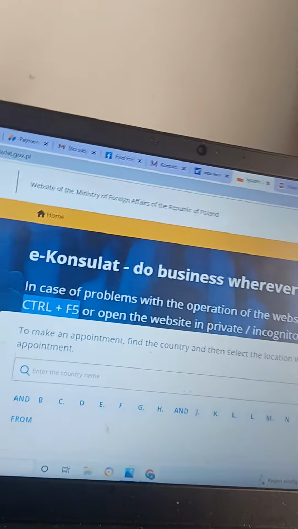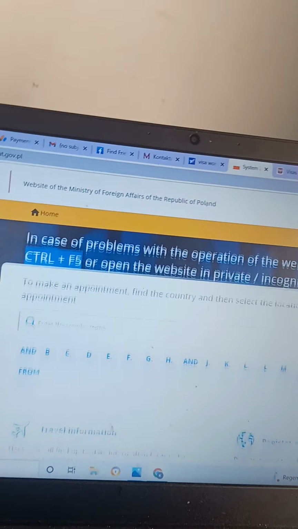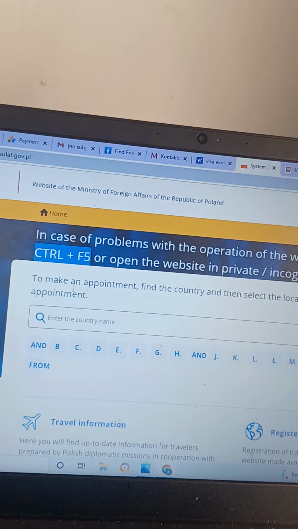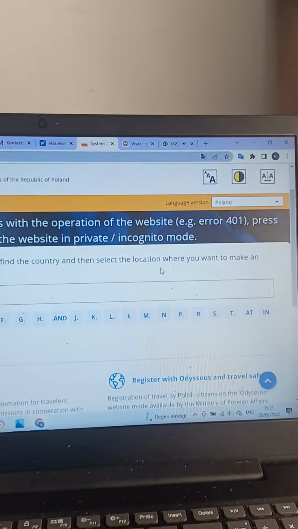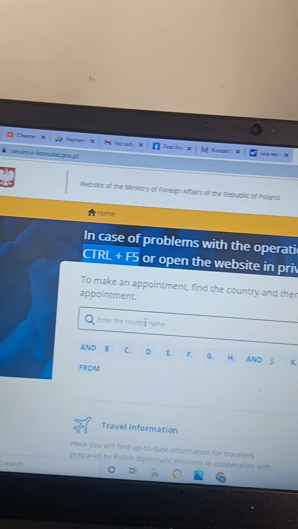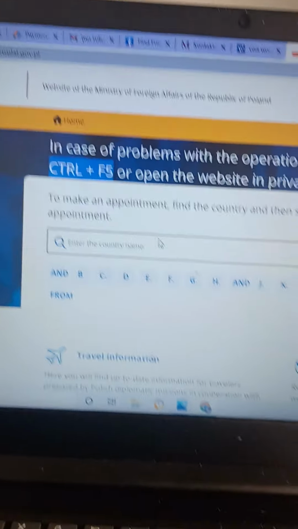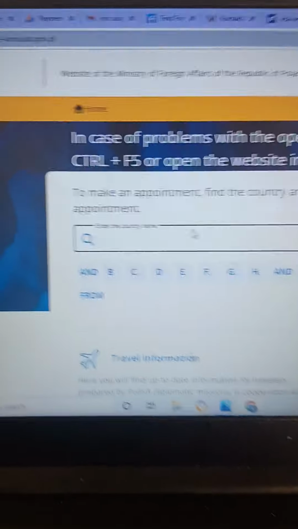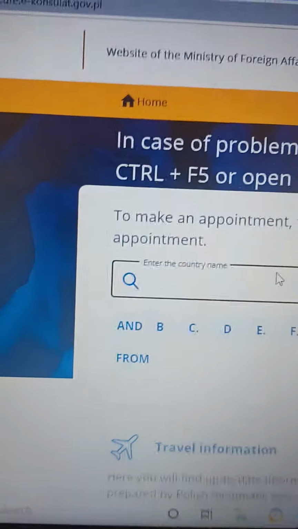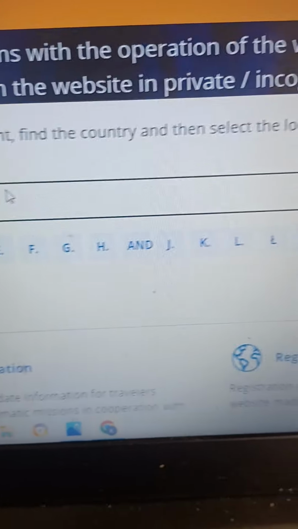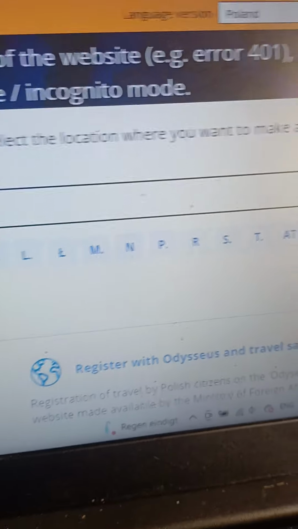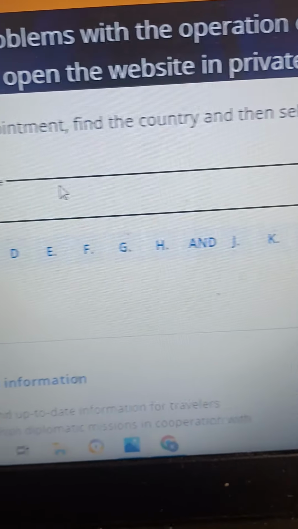So, they have told us to book an appointment, fill in the country, and then select the location where you want to make an appointment from. Okay, this is where you need to put your name. Which name are you going to put here? Because look, when you click here like this, when you see all these names, you don't see Uganda. And you don't see anything to represent Uganda. Do you see anything? No. There is nothing like Uganda.